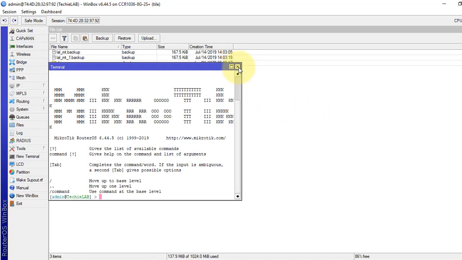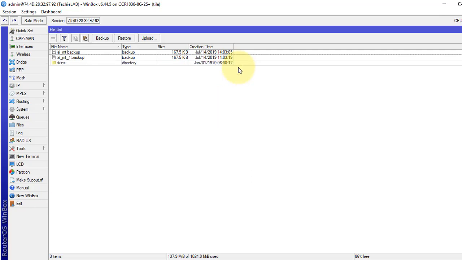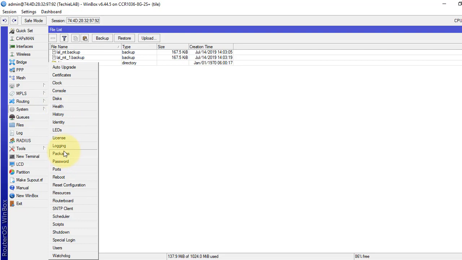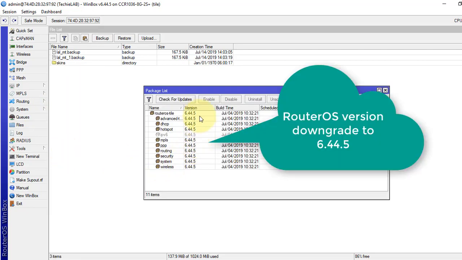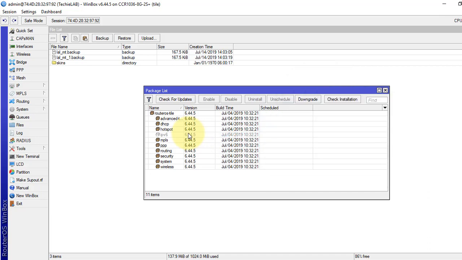Now check your RouterOS version. You see the 6.44.5. We have downgraded our RouterOS successfully.